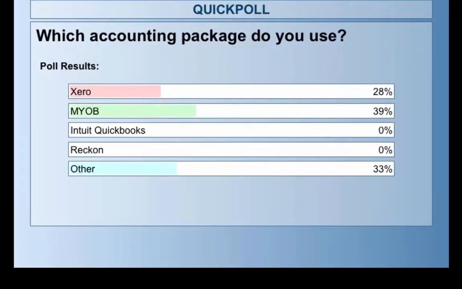Okay, so as expected, the majority of you are using Xero and MYOB, the two biggest ones in Australia at the moment. Probably a little surprising that none of you are using Intuit QuickBooks or Reckon, and 33% of you are using something else. So as I said, feel free to let us know exactly which other ones you're using, just so we can take that into consideration when we plan our development and we plan out who we're going to integrate with next.